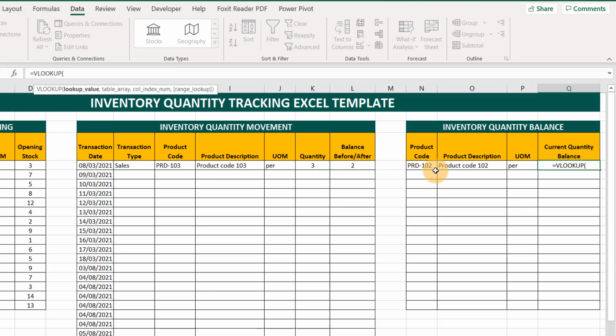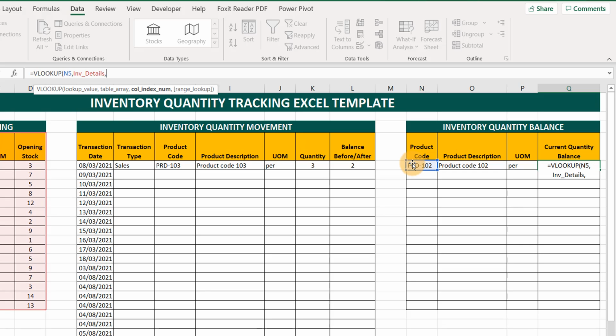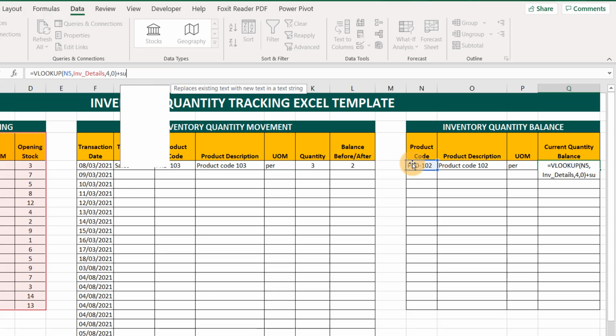VLOOKUP, what are we looking up for? We're looking up for this particular product. We are looking up for it on the inventory list table, and we want to return the fourth column where we have the opening balance. Then we'll add, using the SUMIF function, every purchase made.